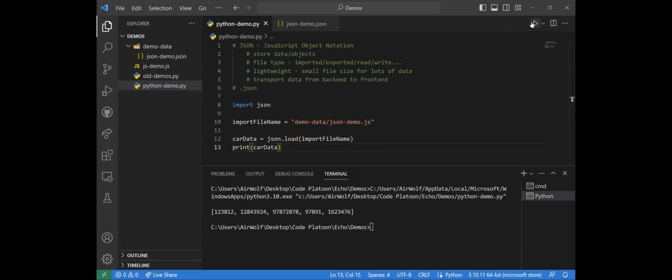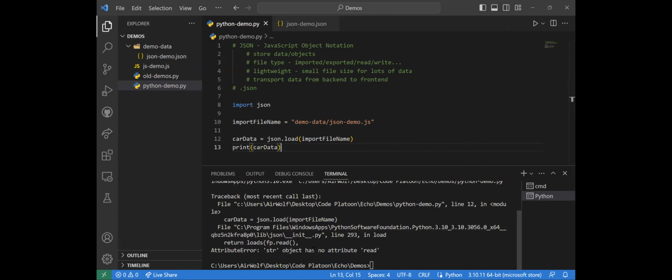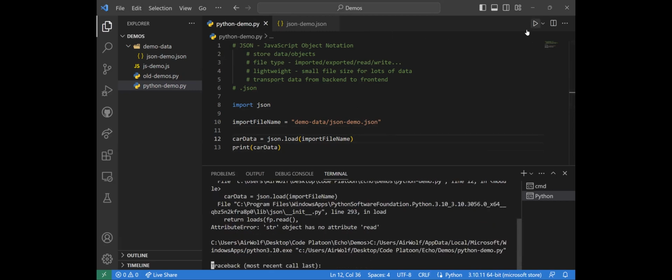So let me move this to one side. We hit run. Is that on line 10? Is it importing the JSON file or the JS? Yeah, thank you for that catch. It was supposed to be JSON. That explains why it says string object has no attribute read. Thanks, Jesse. Okay, let's try that again.